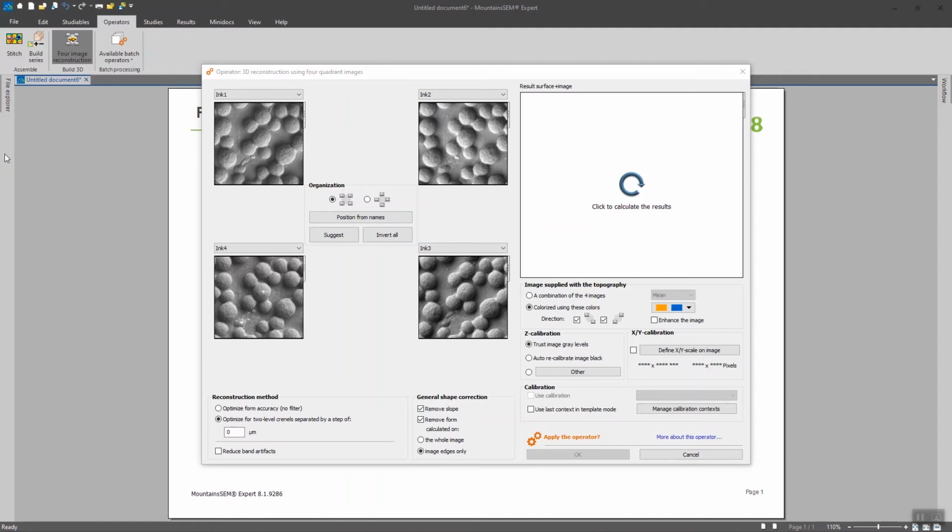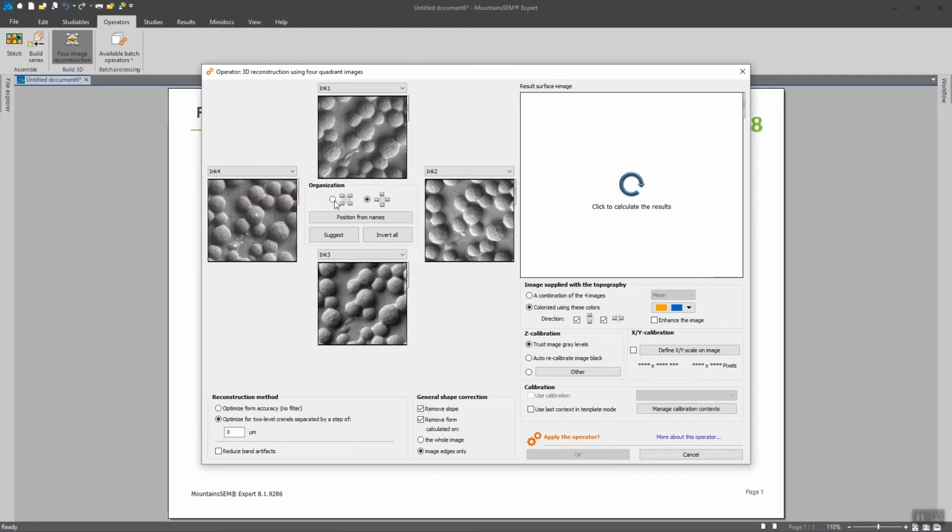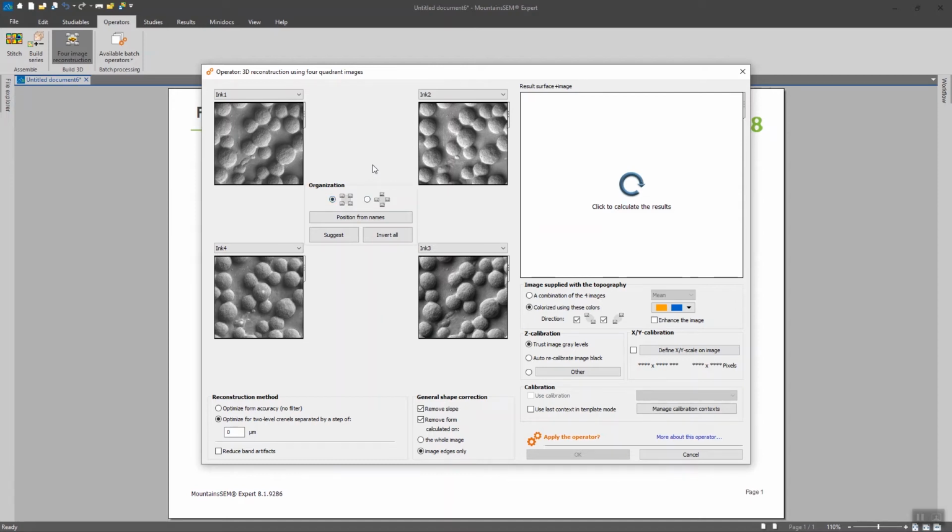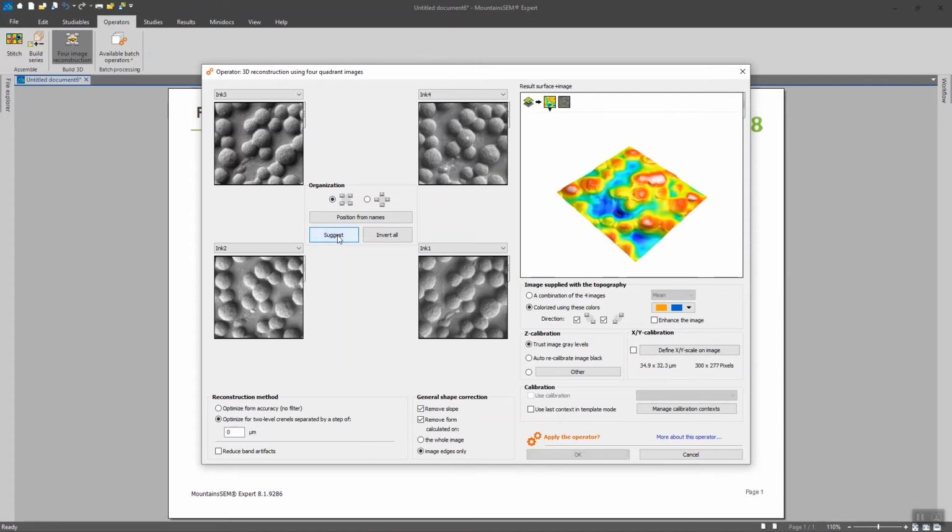Now back to our operator and to its settings. First, we are going to decide the organization of our images, and it depends on the place of your detector initially. So, either tick one of the two boxes depending on your detector. Most of the time, as with the stereoscopic reconstruction, Suggest is going to be your best friend. It's going to automatically detect where the images should be. Ideally, the images should have the lighted part on the edges, and you should see in the middle, towards the center, the dark parts.